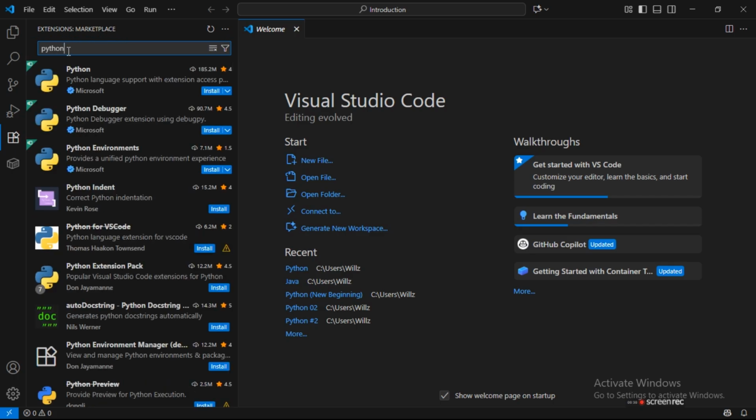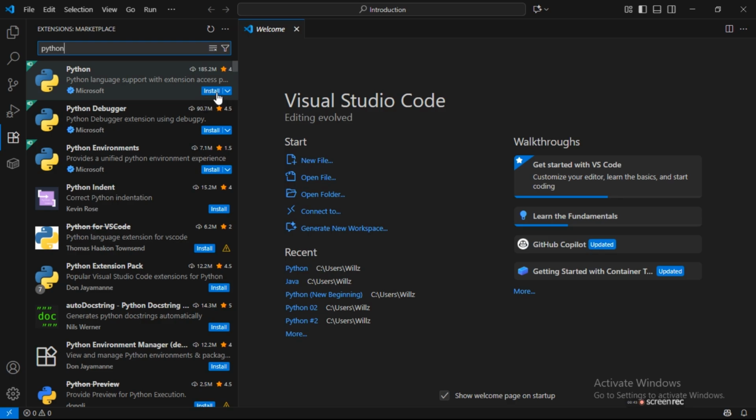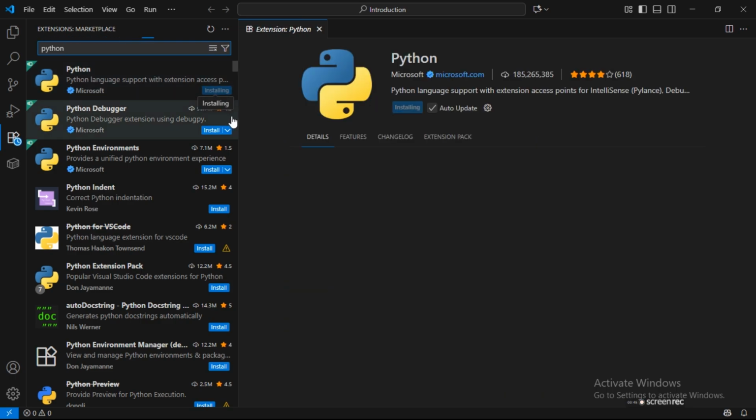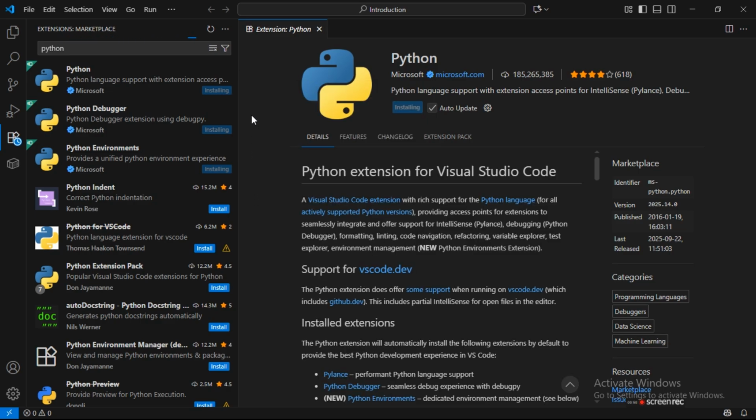Now these are all the extensions needed for Python, so just make sure you install the things I'm going to install now. So first of all, Python, you install it, then Python debugger, installing, also Python environment, installing. So when you click on install Python, the first one, Python debugger and Python environment will automatically start installing also. Then you can also install this one, it is needed.